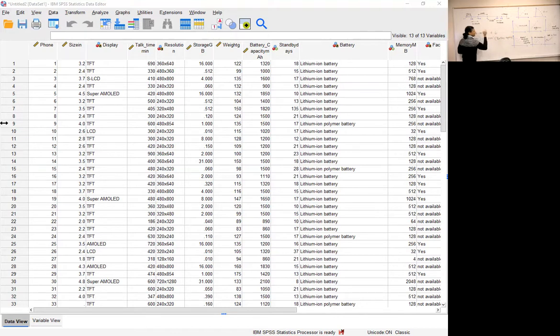Any thoughts on what b is? Is it the constant? It is the constant. So the intercept is that value right there, 171.583.